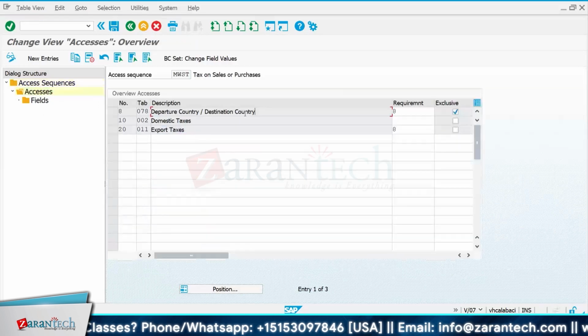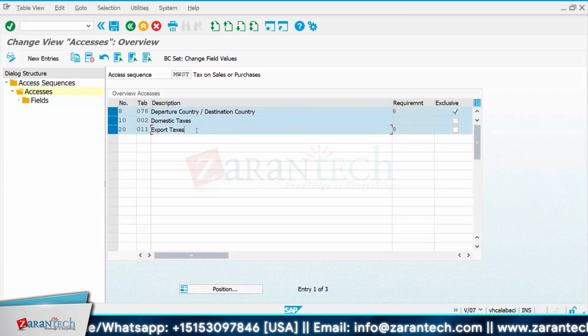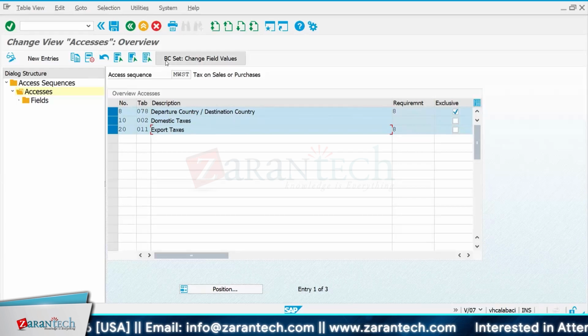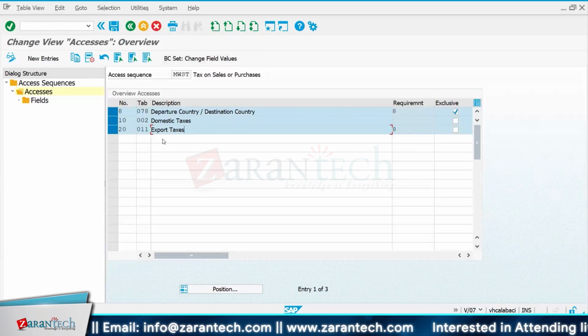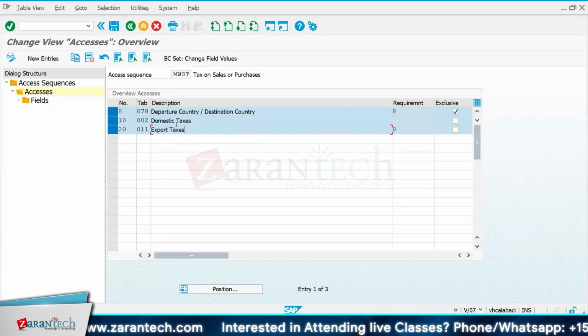We can access these tables. These are the tables we have. For example, in your case, you want one more combination, one more access sequence. In that case, you will request the SD person to create one more combination with, for example, departure country, sales organization or customer group, and material tax classification, customer tax classification, in the plant code. Based on that, you create a new access sequence.